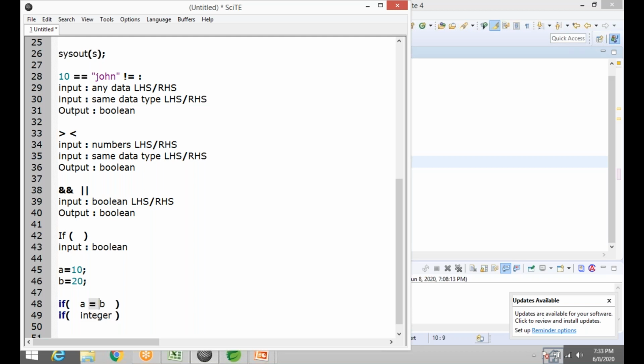because this is an assignment operator. That's right. Whereas this, A equals equals B, what is the expression output? Boolean. And is this valid? Yes. If requires a Boolean, and this expression output is Boolean. So finally, this is what you deduce.